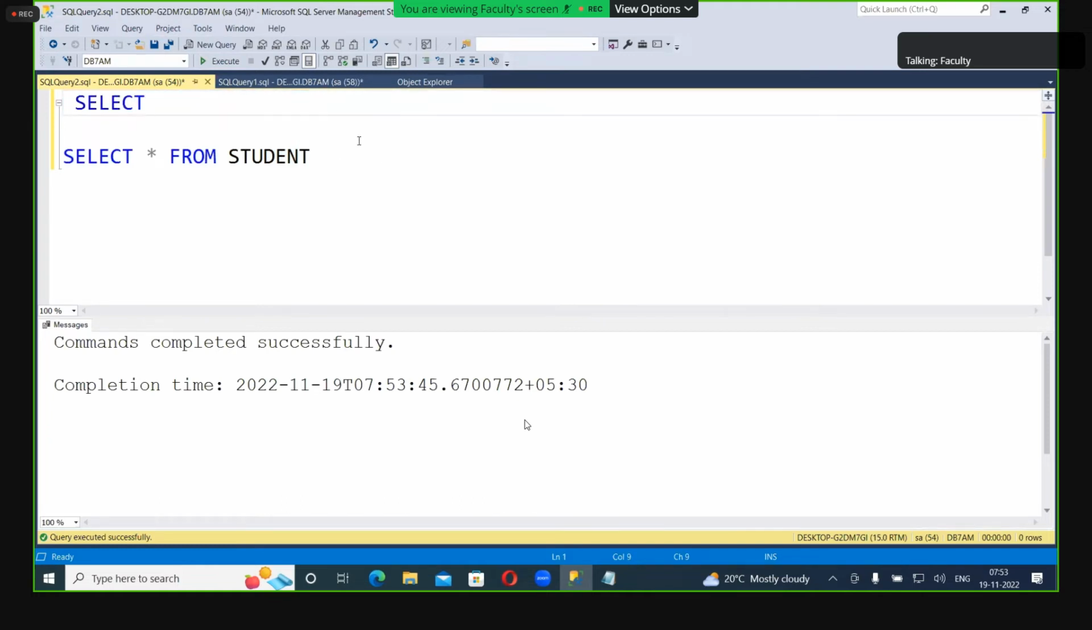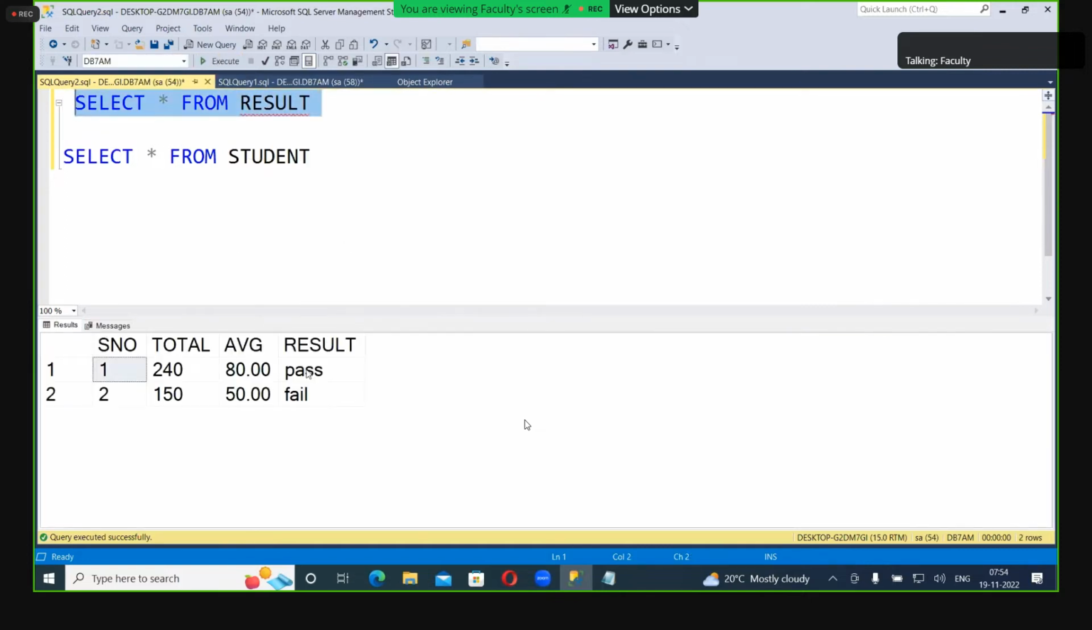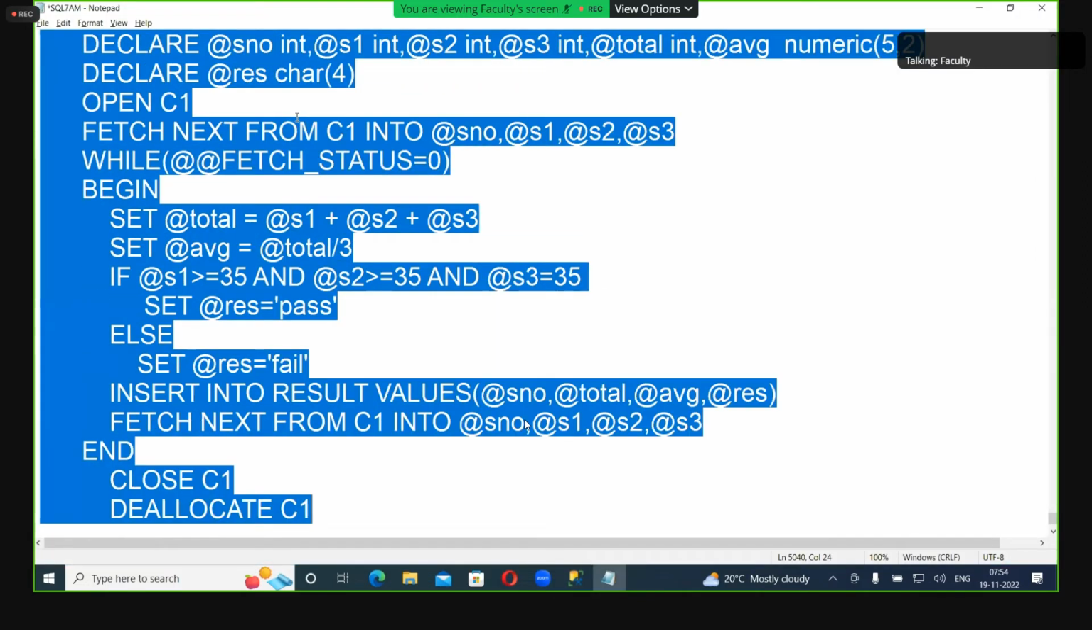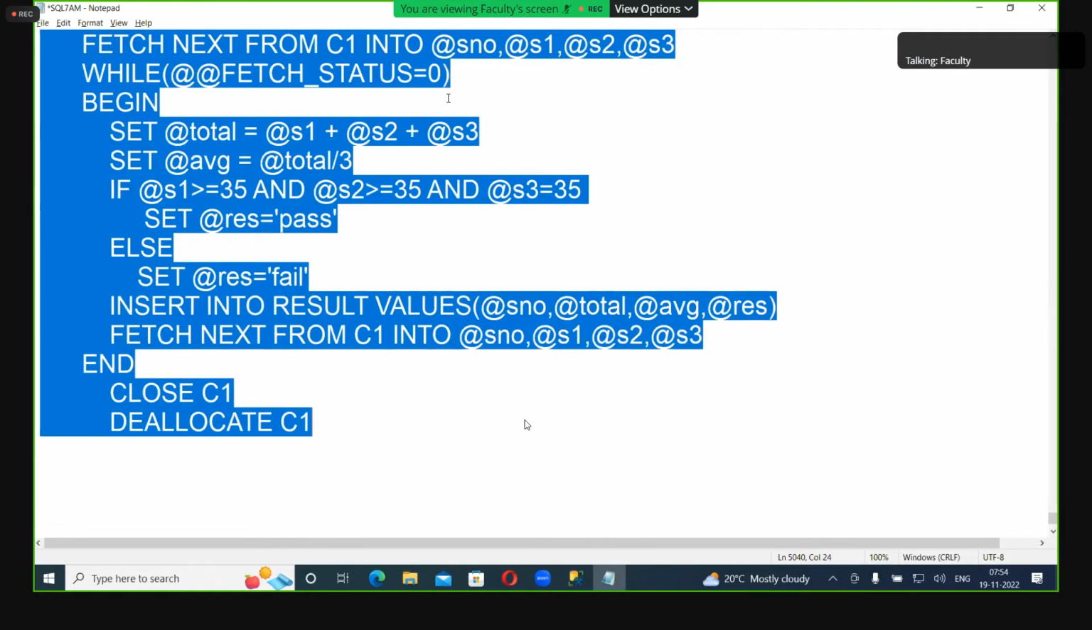Just go and see the result table. Select star from result. See the result table. Now pass fail. Okay, then that's it. This is how to use cursors. Okay? So fetching one by one row from table, perform some calculation and insert the data.